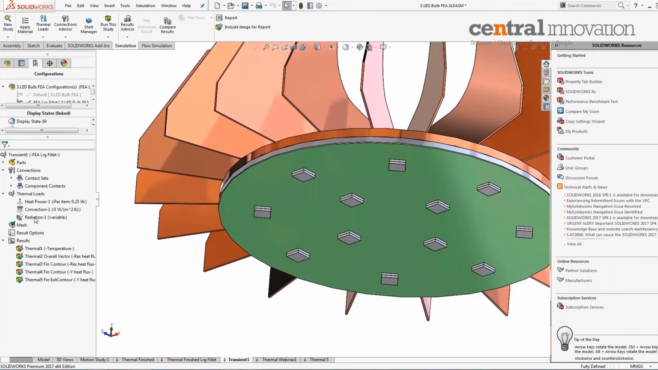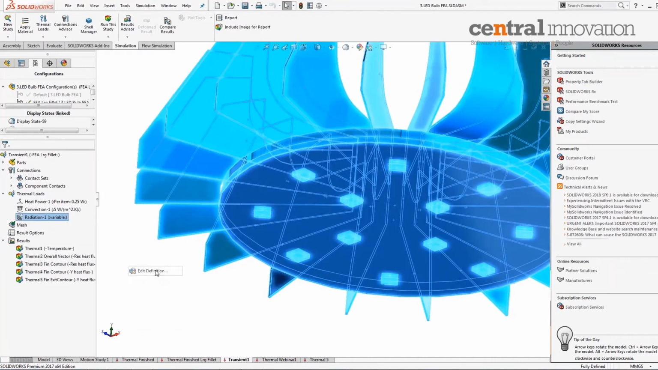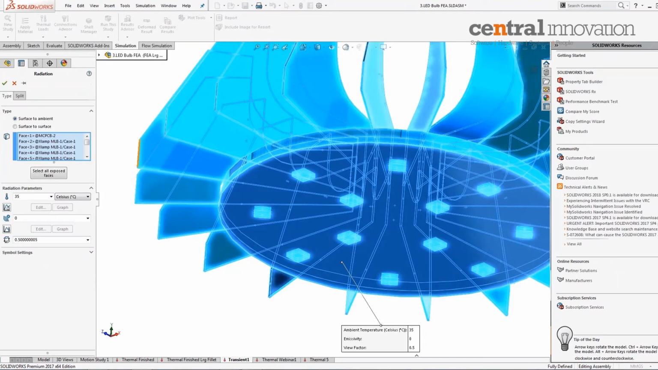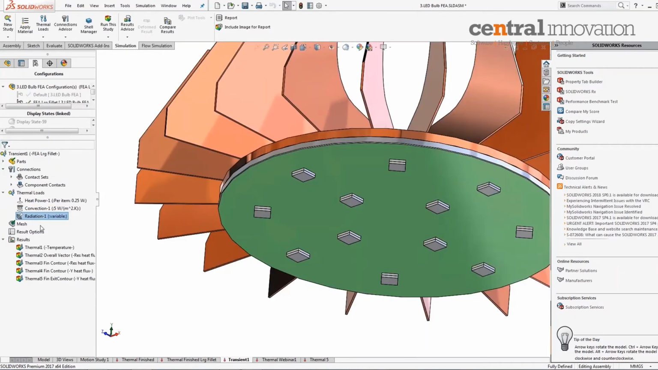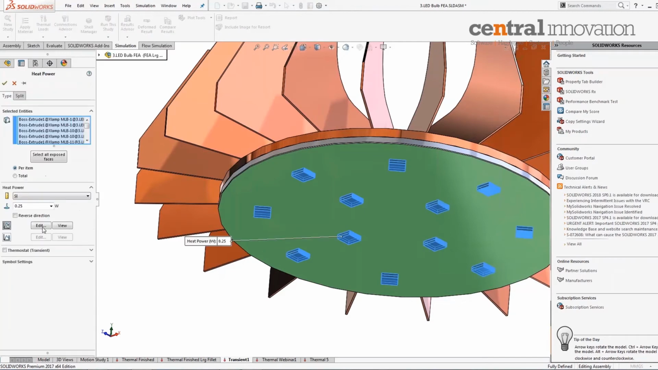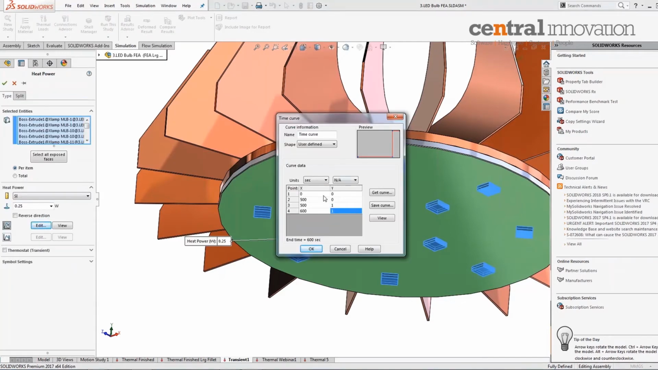And we'll see this one I've also added in here a radiation model just for interest, where the ambient temperature of the air is set for 35 degrees, emissivity of 0, surface to ambient. And I've set my thermal load to start at 0 until 500 seconds, when it will go up to full load, and hold until 600 seconds.